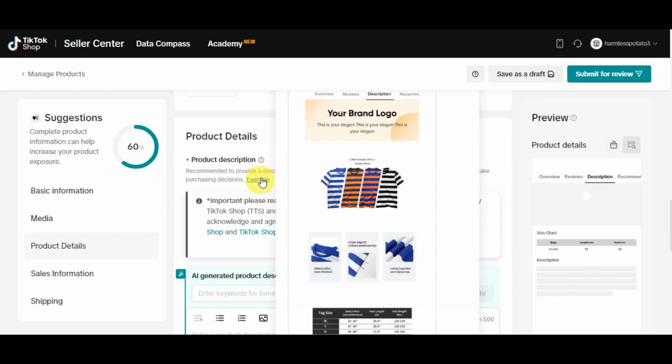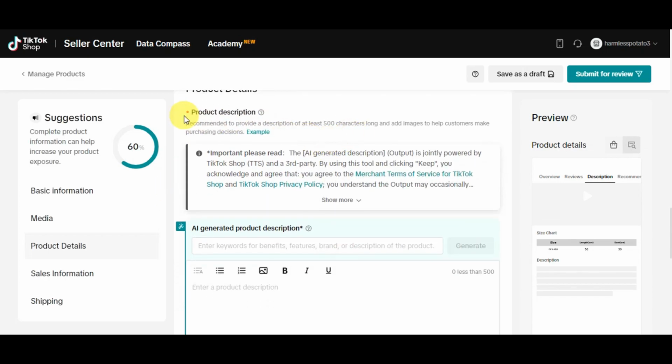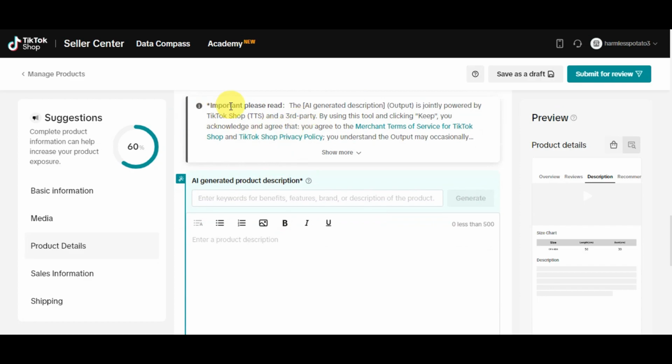Also, you could add in the product details or description. So it is actually recommended to provide a description of at least 500 characters long, and add images to help customers make purchasing decisions. So also, this is important.